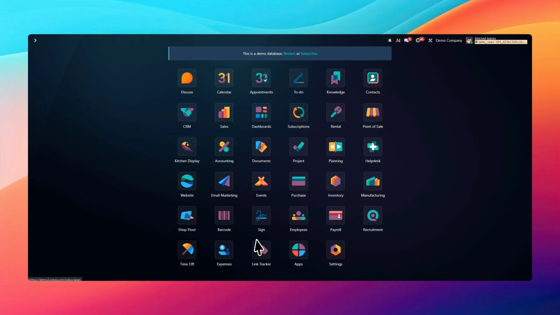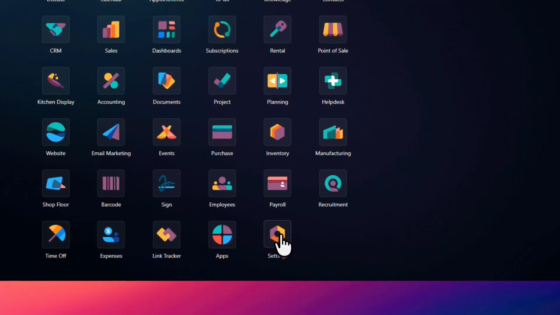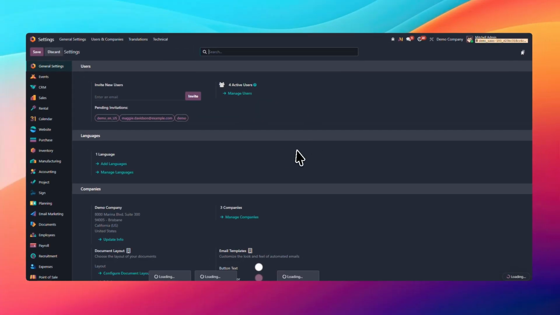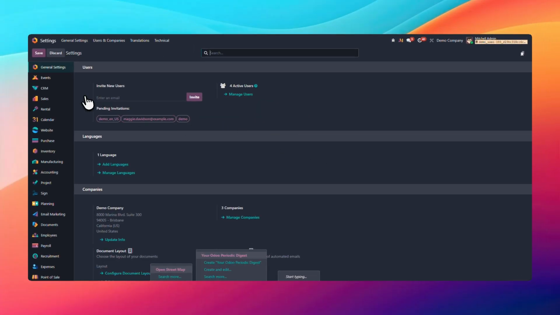Starting from your Odoo dashboard, the first thing you need to do is click on Settings. This is where Odoo keeps many of the main configuration options for your database, including the visual layout used for business documents like invoices, quotations, and other printed reports.